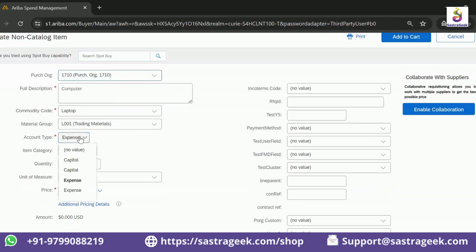Next, what is the accounting type? It is being treated as an expense. As we are all aware, Ariba is an indirect PO, where it is going to be charged against some of the accounting information, either expense or capital, or it could be cost center or internal order or WBS elements, any of the accounting information.